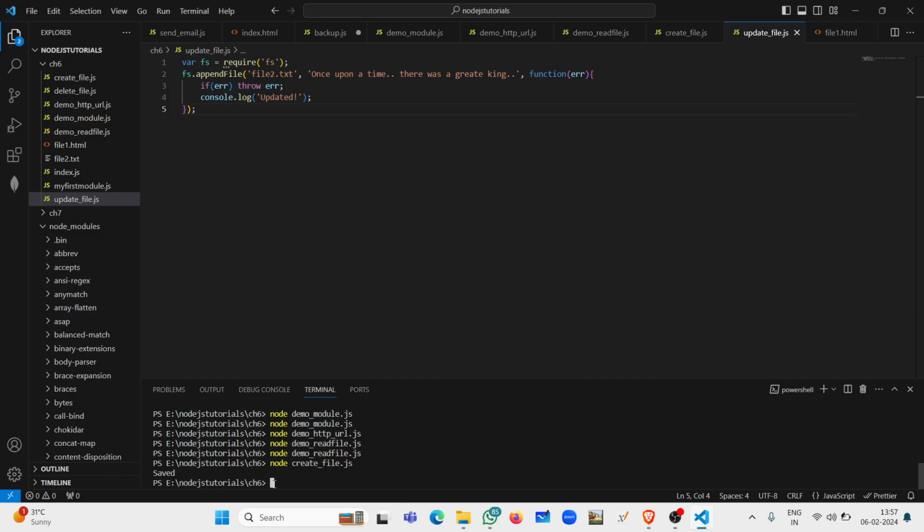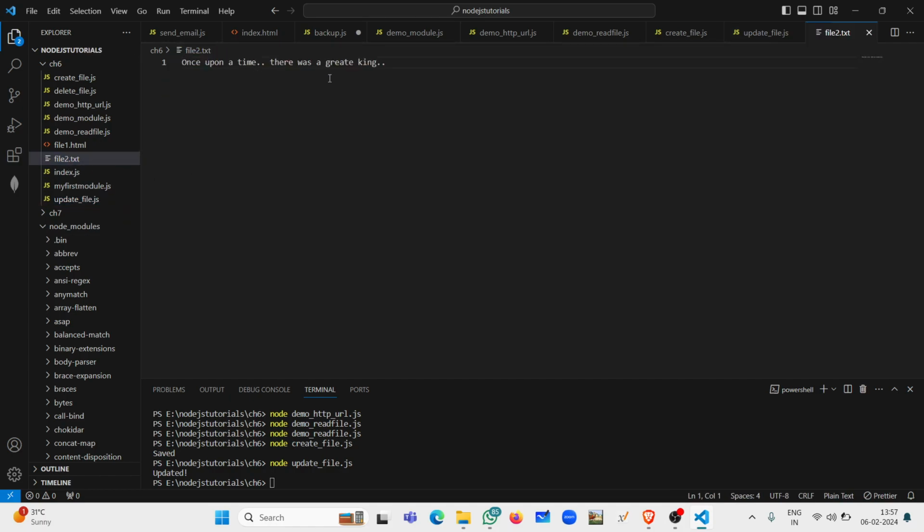So what we need to do: you write node update_file.js. You got it now? Node update_file.js, enter it there. So it is updated. Now let us see that file, file2.txt: you see "once upon a time there is a great king". So a file is created, file2.txt, and here it is writing "once upon a time there was a great king".